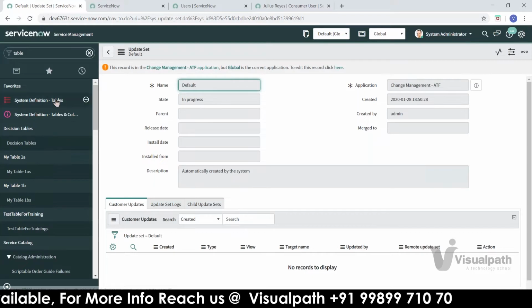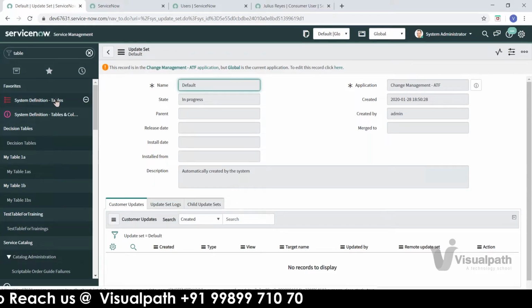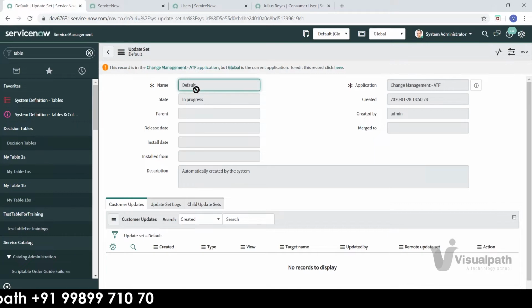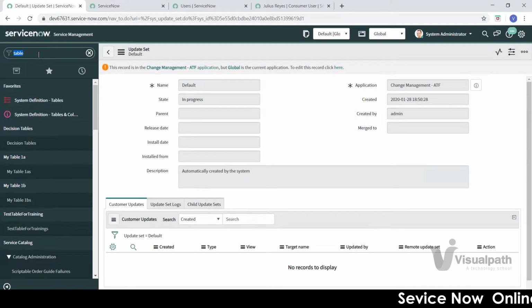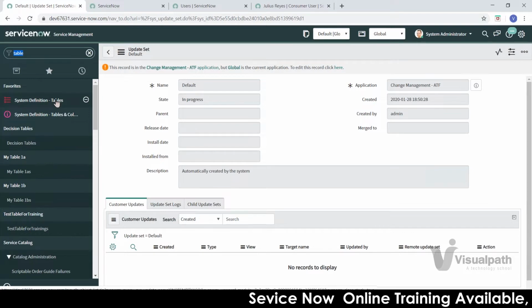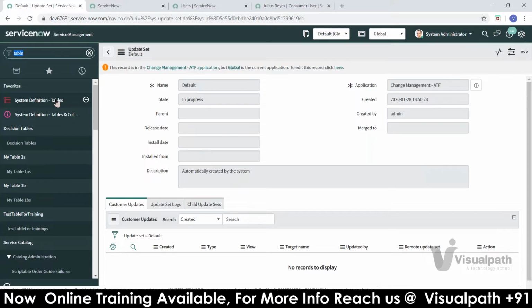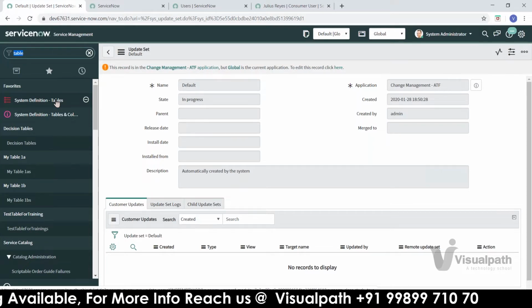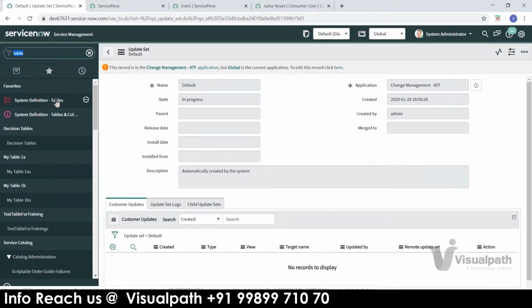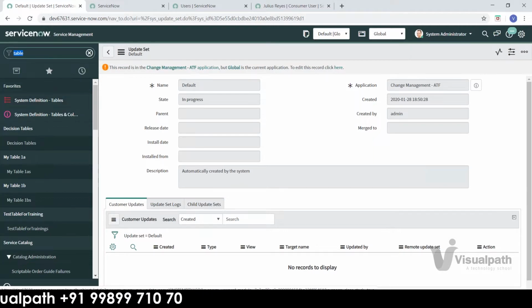The one where we were creating a table the other day, it actually got captured in the default update set. What we should have done is create an update set. As we had not discussed update sets earlier, nothing was actually captured of what we created in the last session. So today I will do the same thing. I will create a new table or an application and see whether we can do it in another way of creating an application and capture that in an update set.